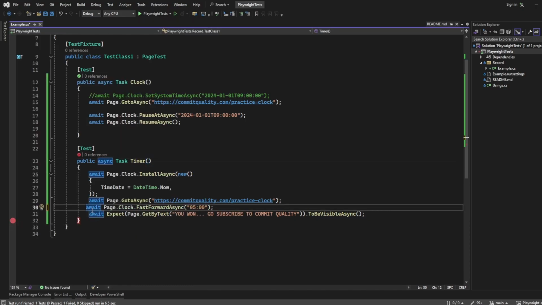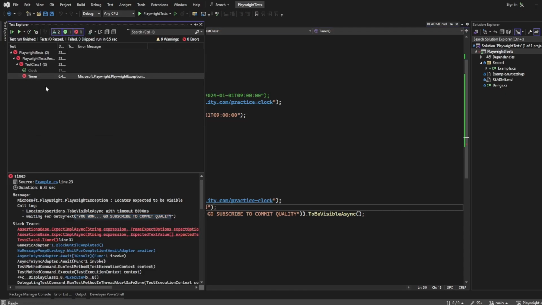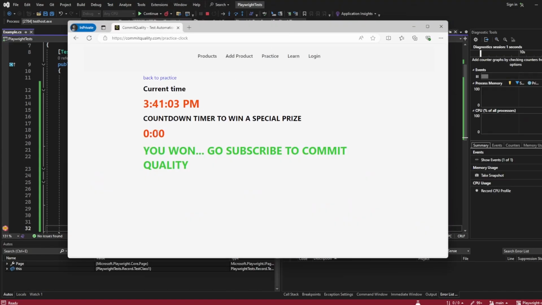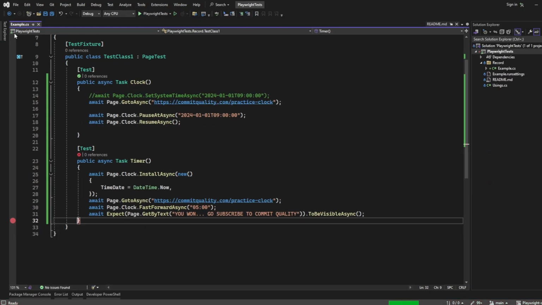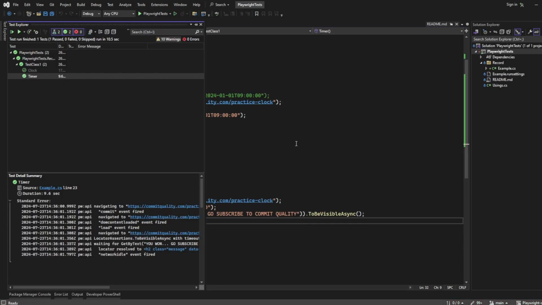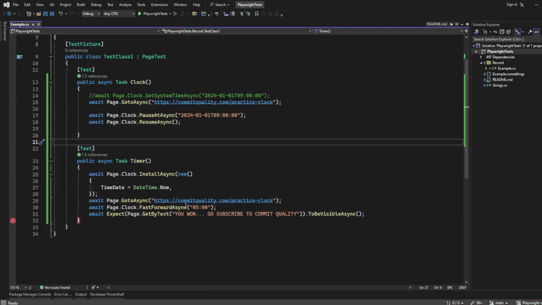Now then, let's uncomment this code and now put it in debug mode and let's see what happens. There we are. Instantly, the 5 minute timer has gone to zero and it's got you won, go subscribe to Commit Quality. Perfect. Continue over and of course that assertion will pass. Amazing. Now I do, before we log off this, I want to show you one other way.